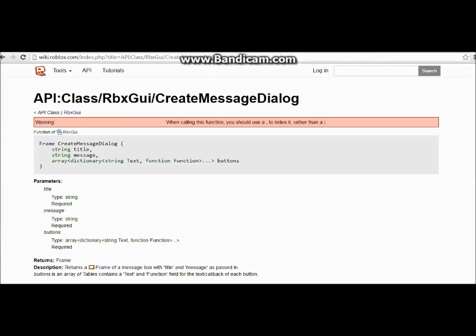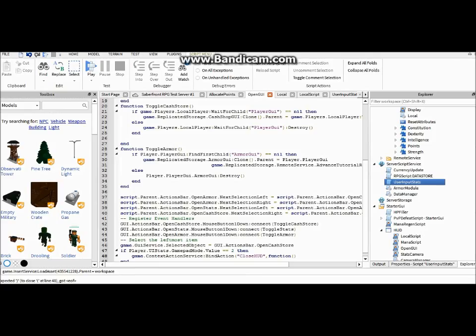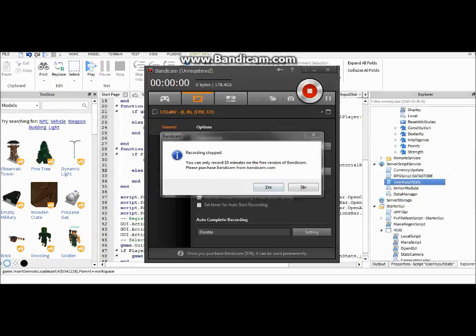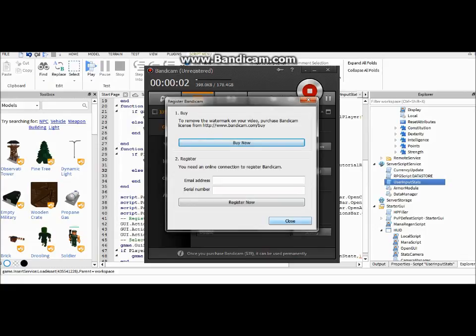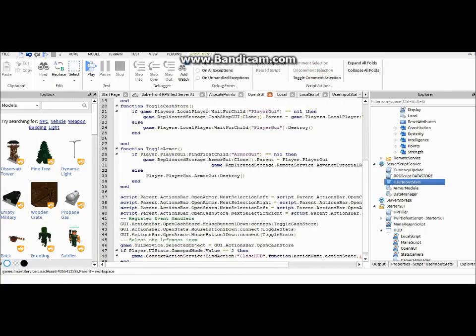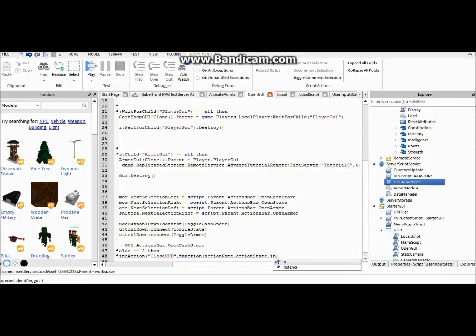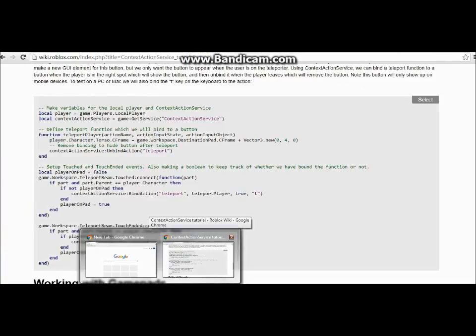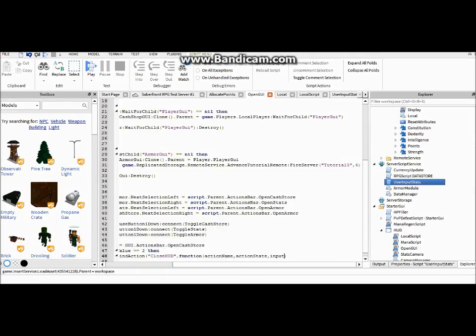Sorry about that. Let me go to the wiki. Okay guys, I'm back and I figured it out. So the action name, action state. Sorry guys, this happens every time. Action state and then action and then input. Hold on, let me check something. Oh yeah, input object. Okay, so we got that.